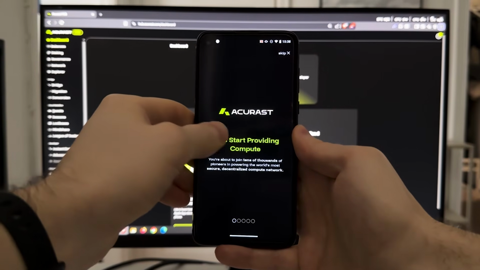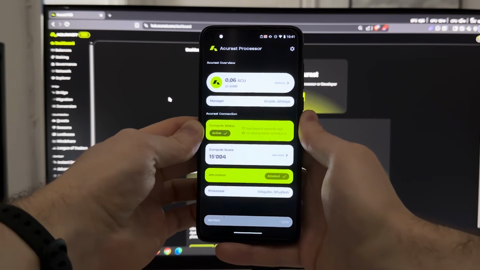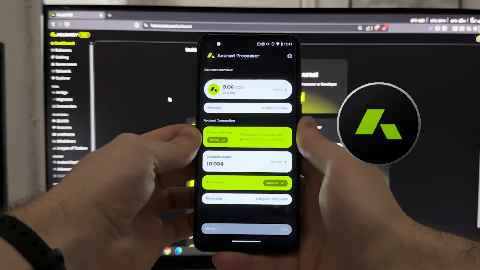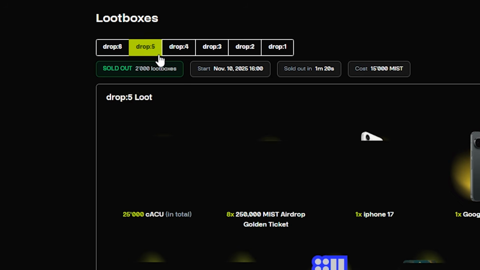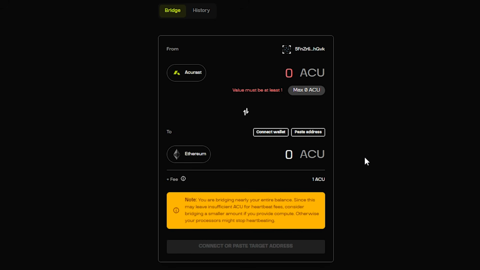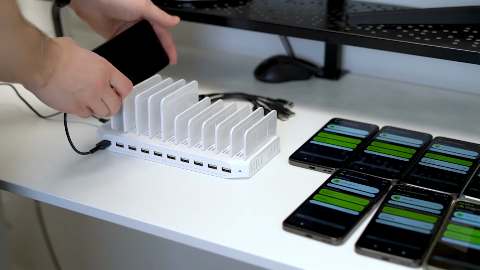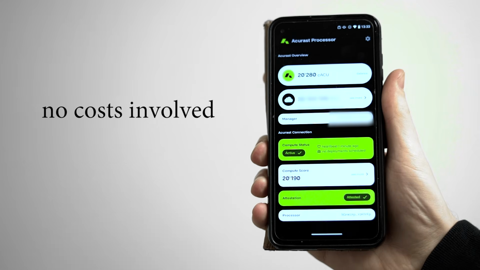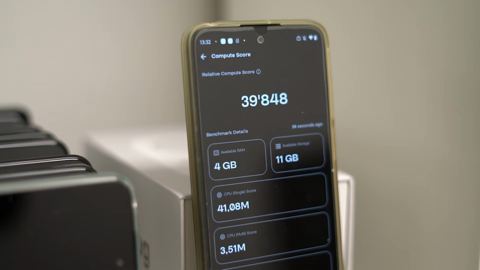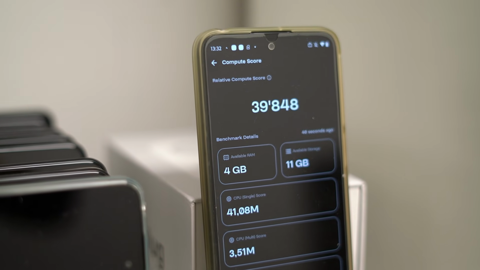In this video, I'll show you how to set up and start sharing compute with your phone using Acurast to get those ACU rewards. I will also show you what to do to get even more rewards, how to add more phones to your account, and how to take out your rewards. Everything is 100% for free, there are no costs involved, no subscriptions, nothing. And this is all super simple, anyone can do this, and it takes just 1 or 2 minutes.